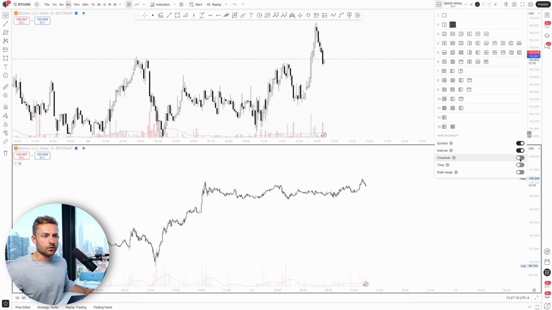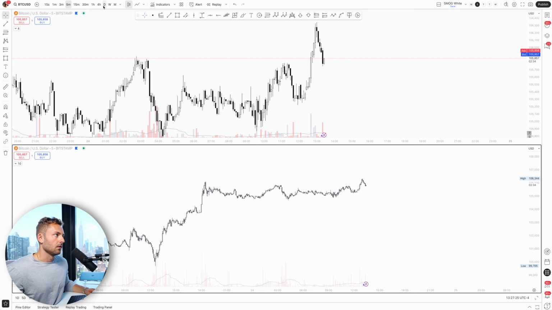I can check and uncheck the crosshair match. So you'll notice as I draw crosshairs on this chart, it's also showing me the same exact crosshair on the other chart. This can be particularly helpful if, say, for example, I don't have intervals checked off and maybe I'm on a 5-minute here and on this chart, I want to be on a 4-hour.